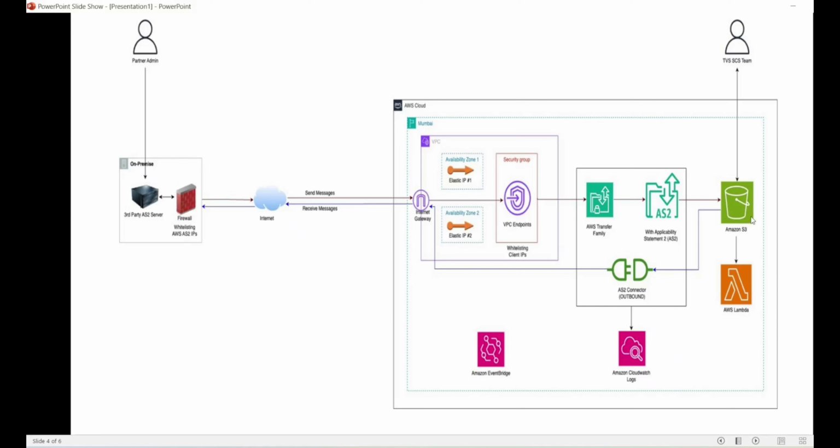And then we are also using an S3 bucket. Why are we using the S3 bucket? We need to store the inbound and outbound EDI documents, so that is where the S3 bucket comes into the picture here. All our inbound and outbound documents, whatever the flow, are kept inside an S3 bucket.